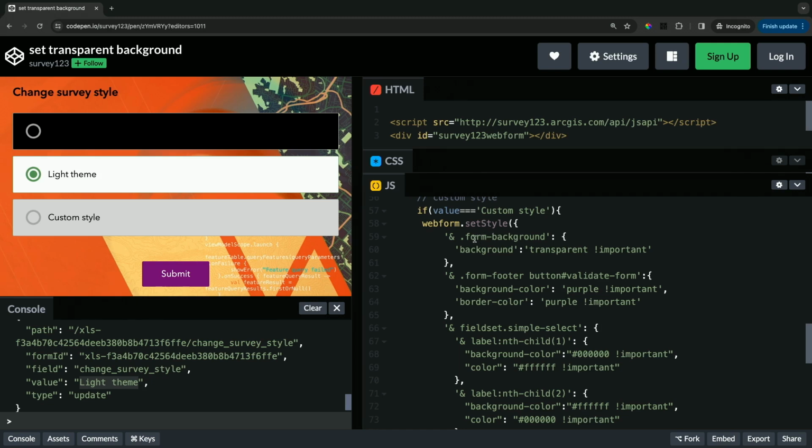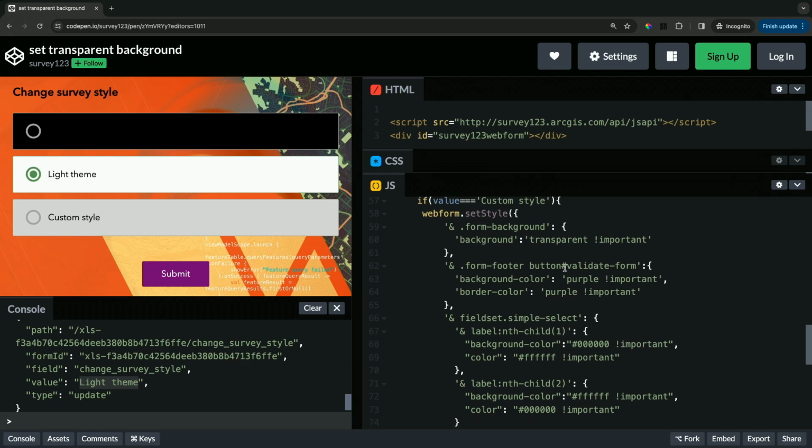For example, right here, I select the form background class and change the background to transparent. And right here, I select the button, which is under the form footer class. The button ID is validate form, and I change the background color and border color. We'll talk more about how to use setStyle later. So by using the JavaScript API, you can very easily change the survey style to match the style in your application.